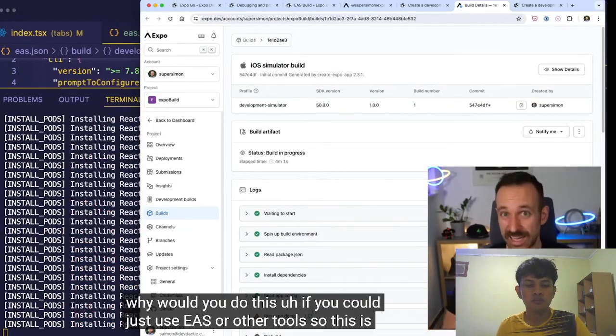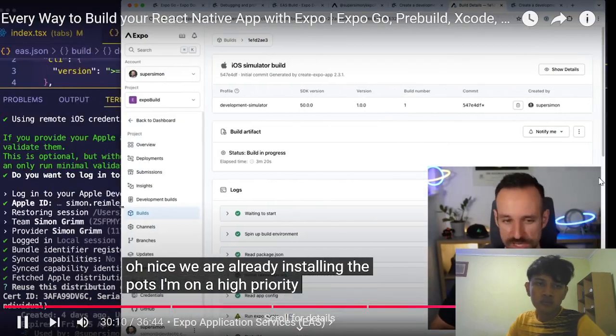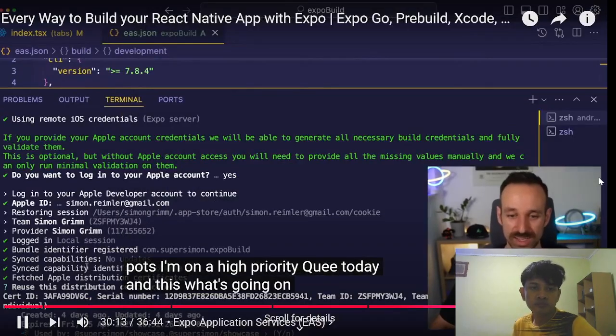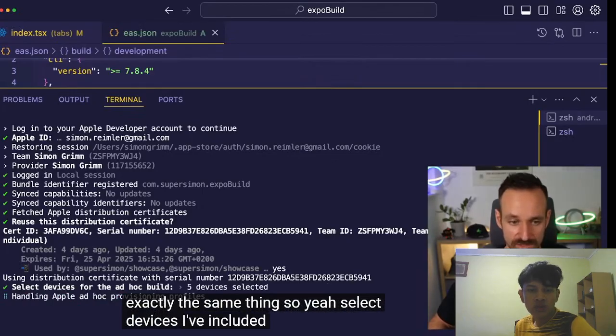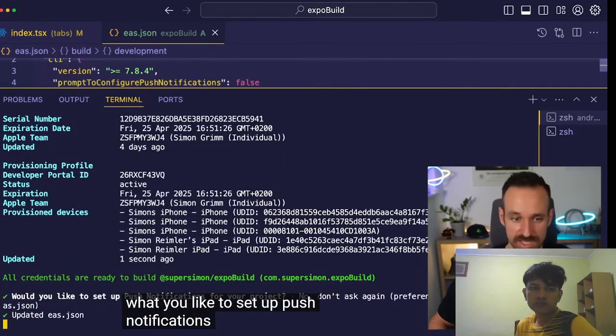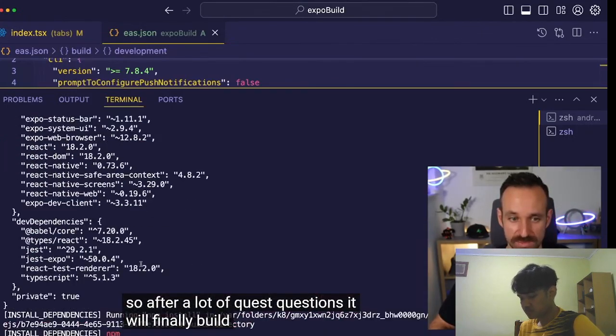So this is Expo. Nice, we're already installing the pods. I'm on a high priority queue today. And what's going on here is exactly the same thing. So yeah, select devices. I've included all the devices. Would you like to set up push notifications? No, don't want this again. So after a lot of questions, it will finally build my application.